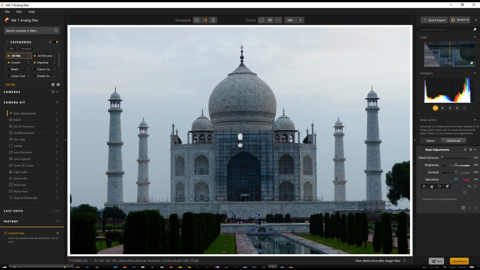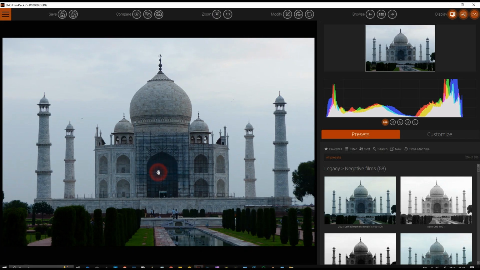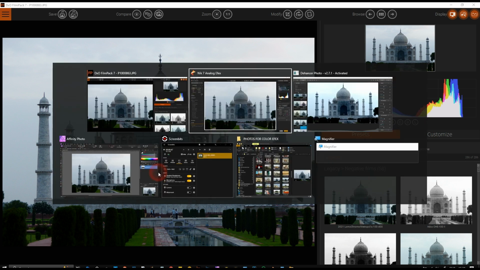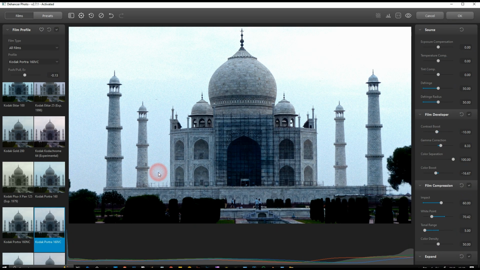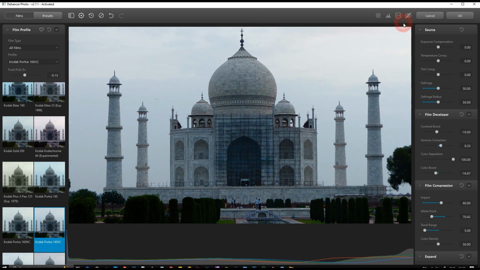Nik Collection 7 Analog FX, DxO FilmPack 7, and finally the Dehancer photo. They all share one common goal: to provide a film look to your image. Now, this is the original look anyways, just to make sure that they all look exactly the same.